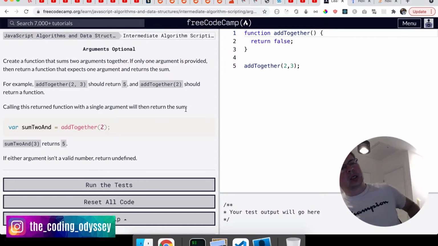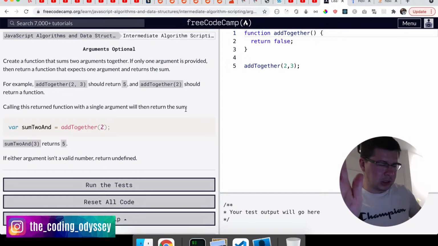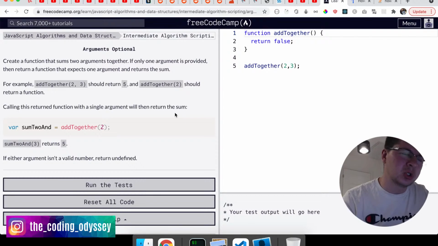Oh, I see. Basically, they want us to, I think we learned sometime before, where you're basically kind of composing functions or something like that. I really never used this, but I'm sure it can be used. It's basically for when you don't already have an argument, you can make a function which, when called with the arguments, then it's going to do the thing. If either argument isn't a valid number, return undefined.